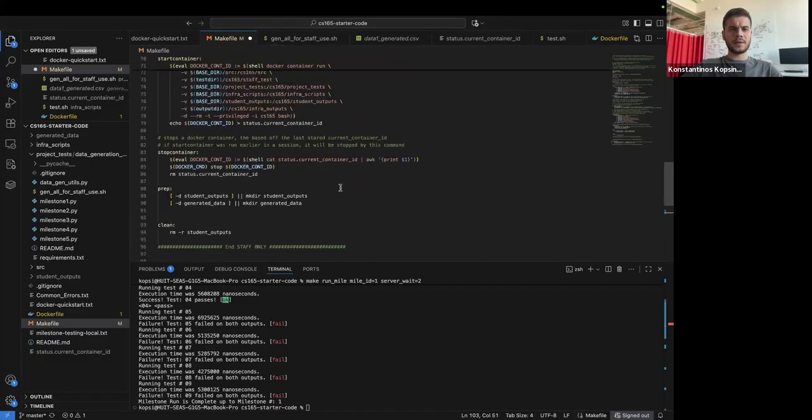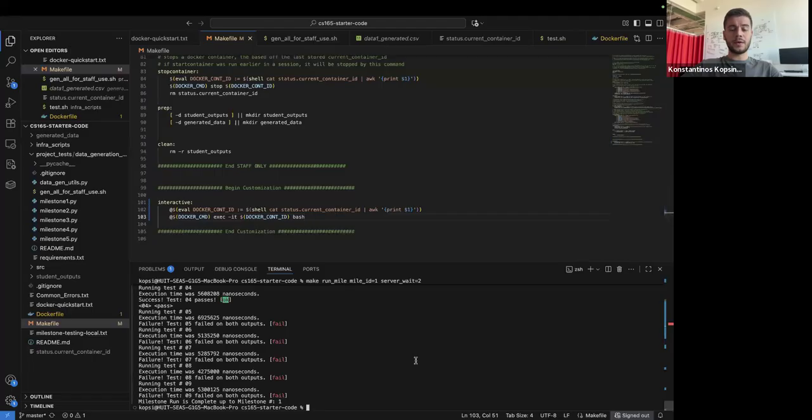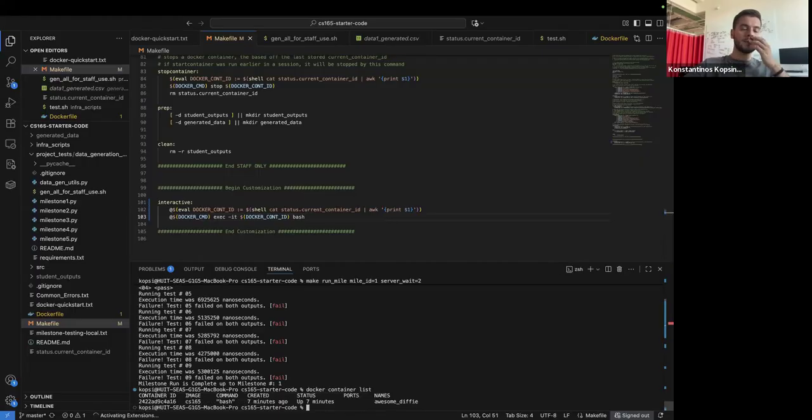Okay, so what did I just do? We already have a container up and running, right? So we definitely don't want to do docker container list and then see the name, it's just too tedious to do all the time. So this is a very nice target that we can use. If I just do now make interactive.